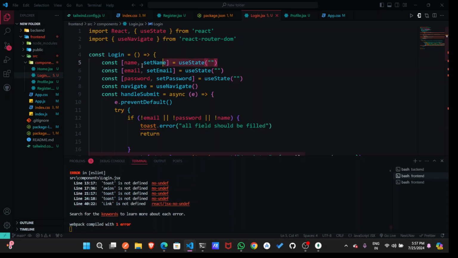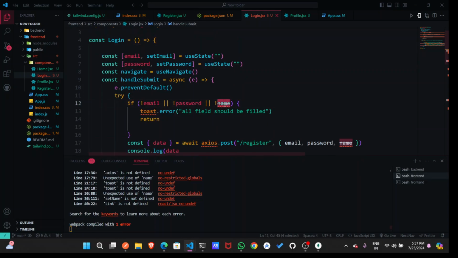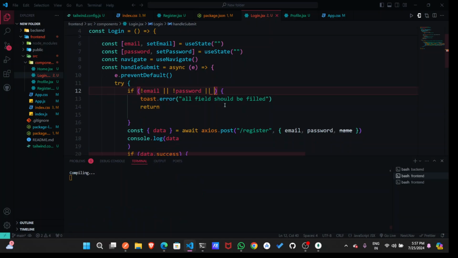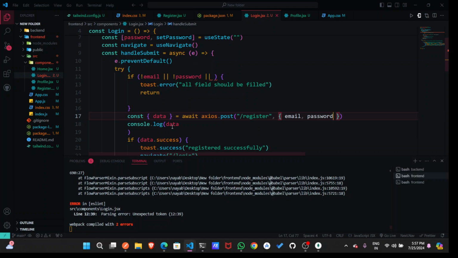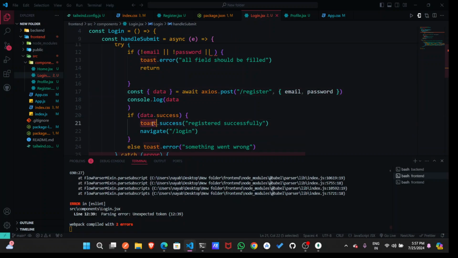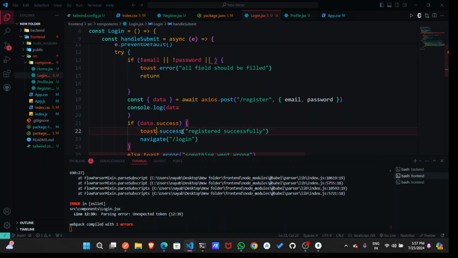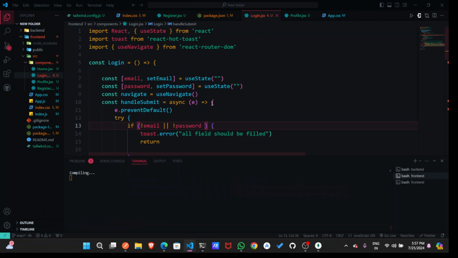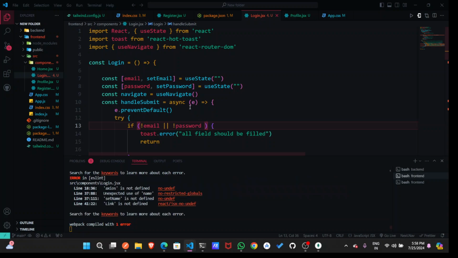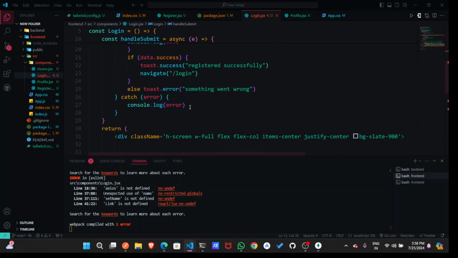So just remove this name field here from here. So remove name from here too, and also from here. So okay, I think it's working fine, I guess. So import post from here, and yeah, I think I can use it.